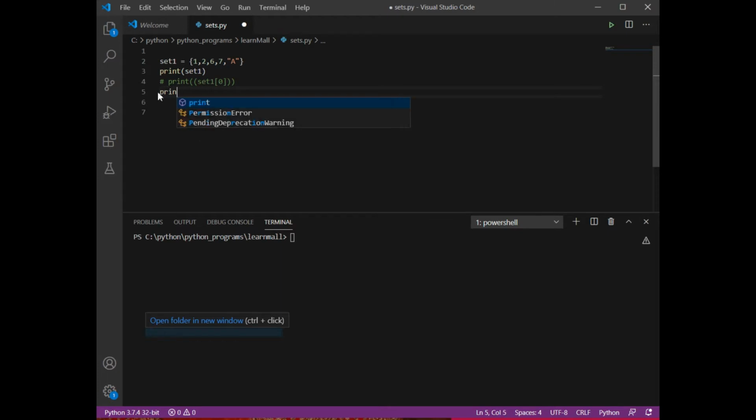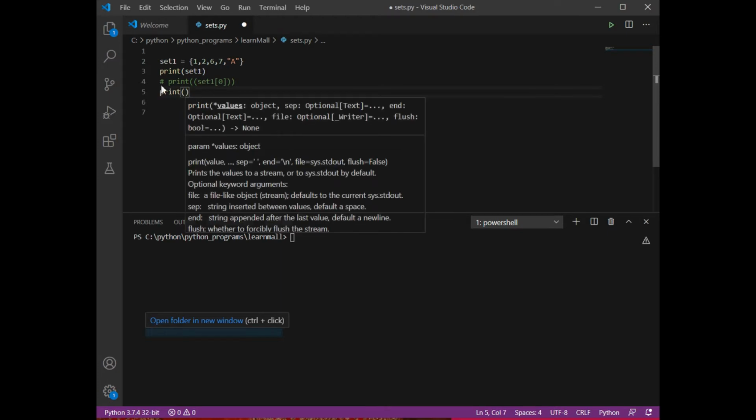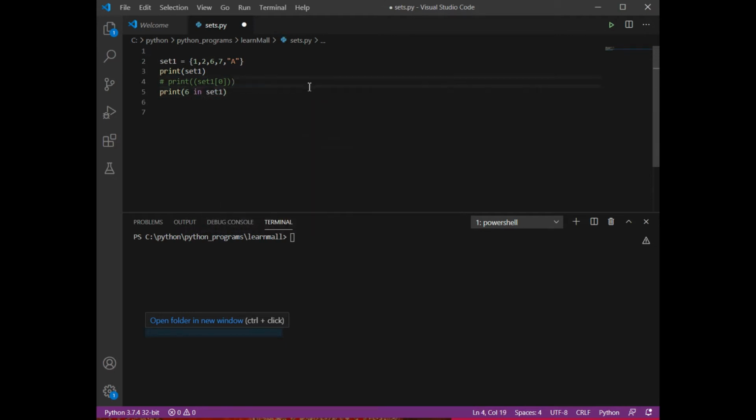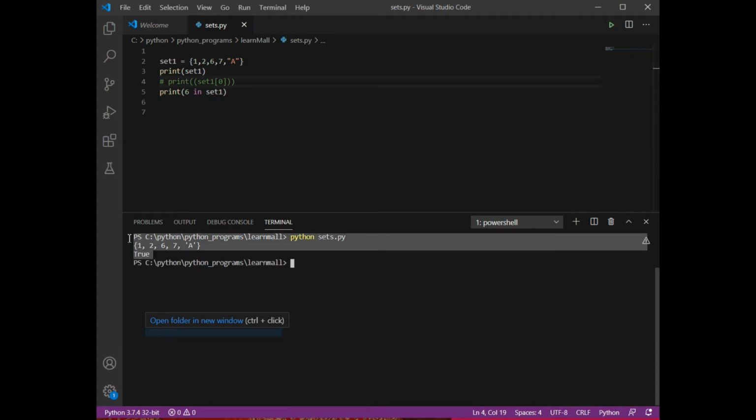What I need to write, I'll write print. Suppose I want to check whether 6 is a part of my set or not. So I'll write 6, in, and the name of the set. I'm going to save this and run this code. So see, it will give me true if that element exists. It will give me false if that element does not exist.